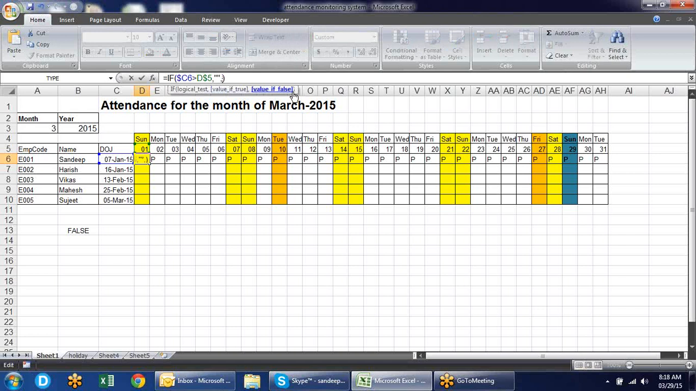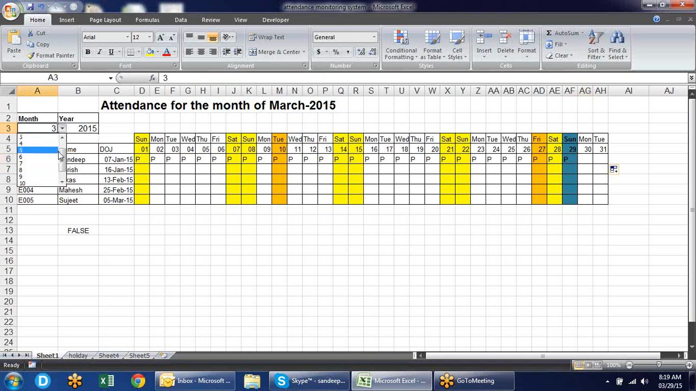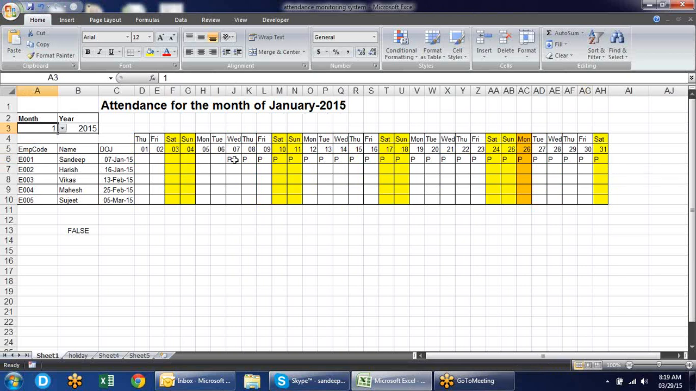Here I will type IF D5 is greater than today, E5 is today. Drag it. Now it is okay. So now it is limited, the value will not exceed today and starts from the date of joining. Okay, this formula.